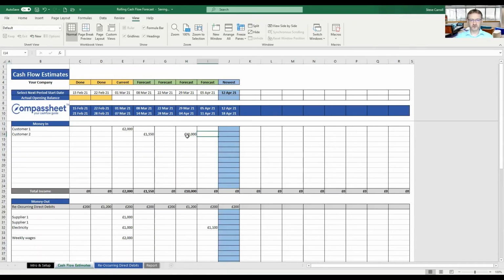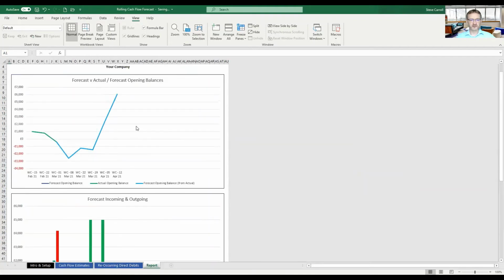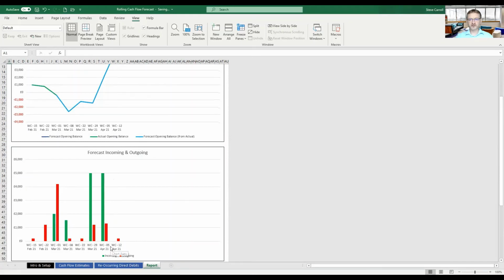What if that was received in a £5,000 and a £5,000, and that meant you could pay this supplier. So you can play all sorts of different scenarios with this, and then see how it looks on the graph, to make sure you can stay within whatever facilities that you have with the bank. So that's a quick overview in terms of how to set the forecast up.